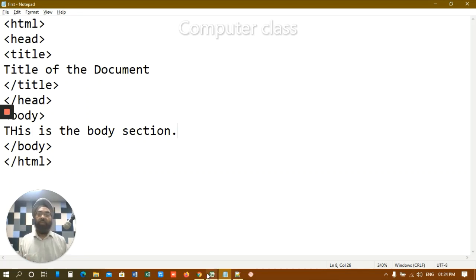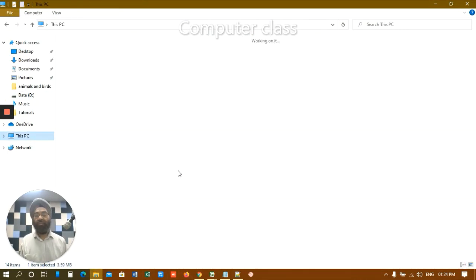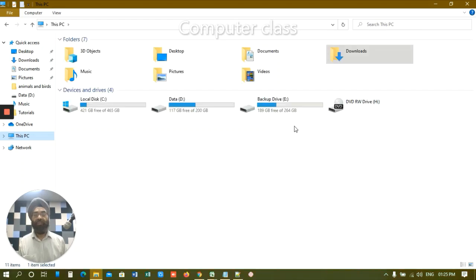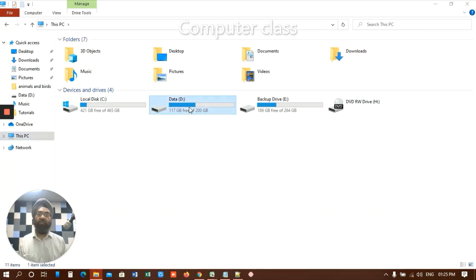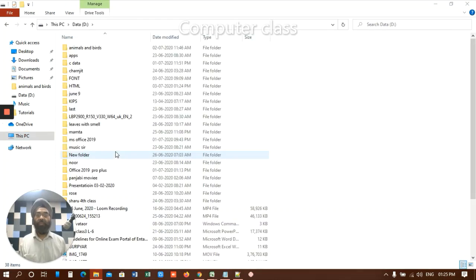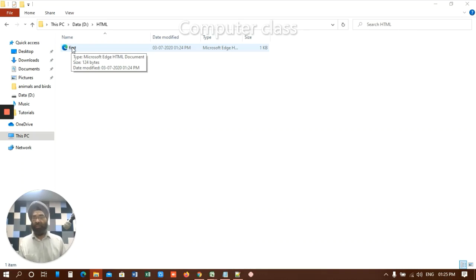Then let's move on to our web browser. In the Windows Explorer, we go to D drive. We know the name of our folder. We have our folder HTML, and this is the first.html file. It is shown as a Microsoft Edge HTML document.